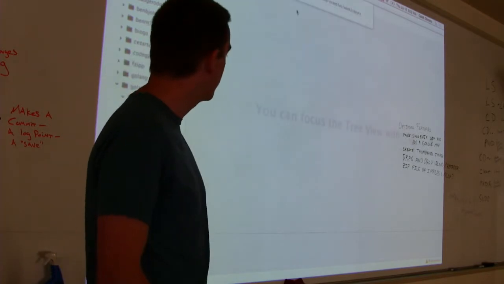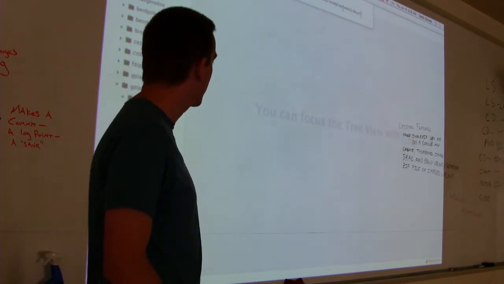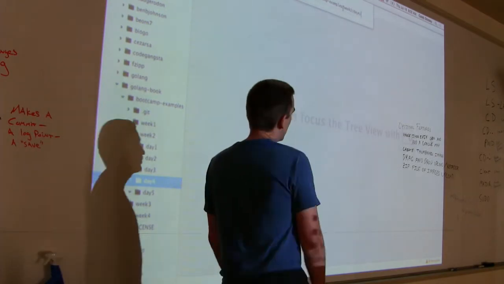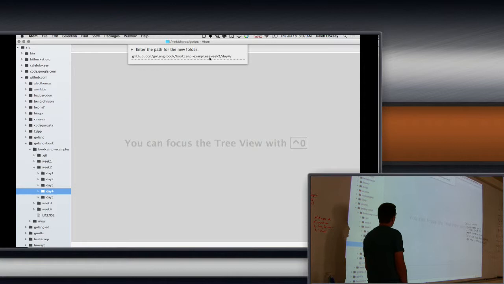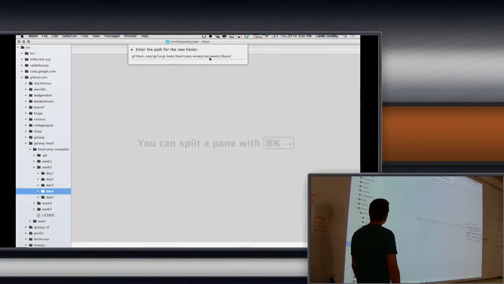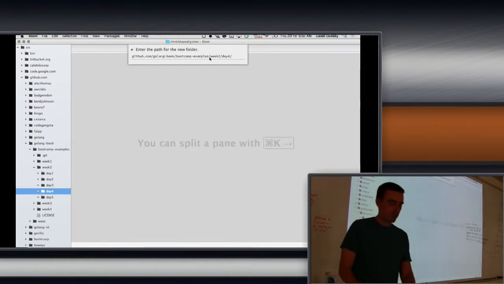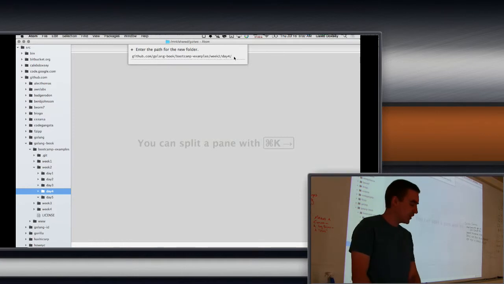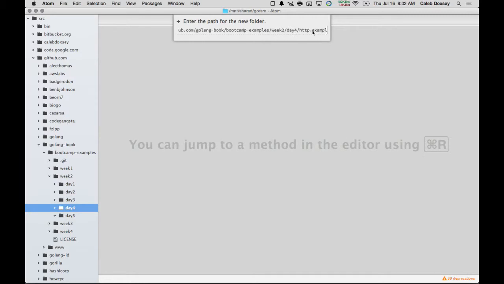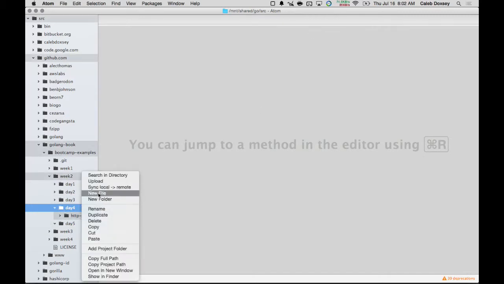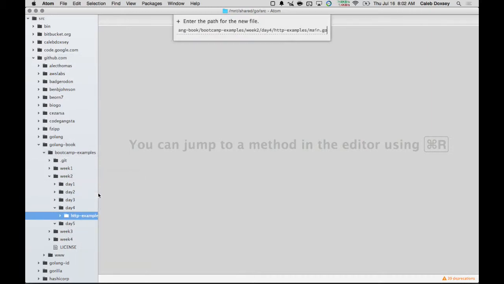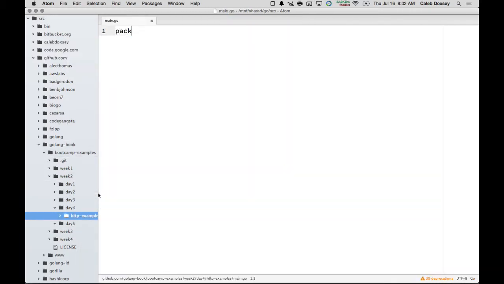So we'll make a new folder. I put all the code on GitHub, so the link's over there: GitHub/Golang-book/bootcamp examples. So you can see the code I'm writing. And then I'm just going to add a folder called HTTP examples in day 4 of week 2. Okay, so I'm going to make a main.go file in here, and we will walk through all the pieces.